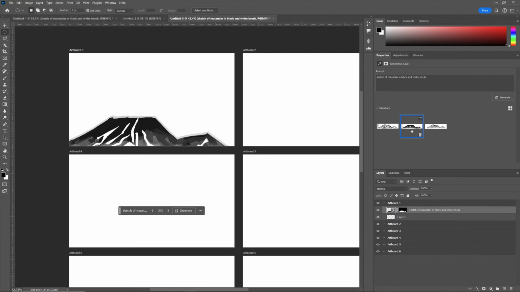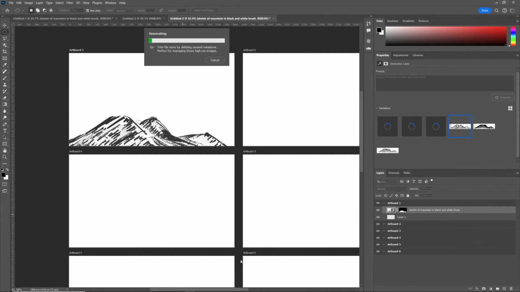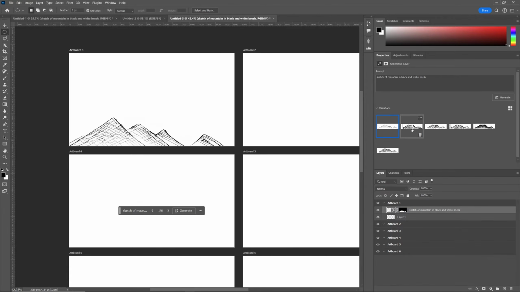Here we can change the variation, and you can even generate a second time to get new generative AI mountains. Let's say again we click generate, and Photoshop quickly will create a new variation for us. Let's say I am happy with this one. Let's keep this mountain. And now we need some rays of fire here or a planet.